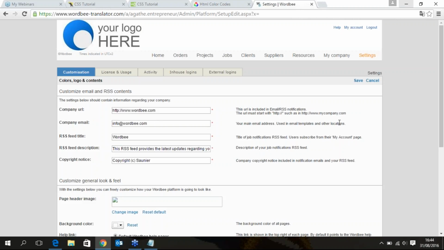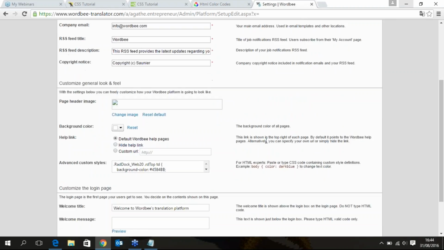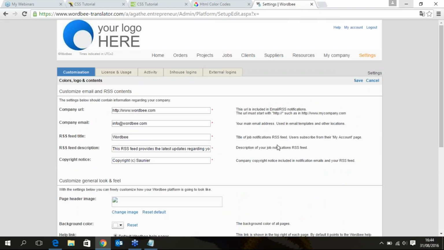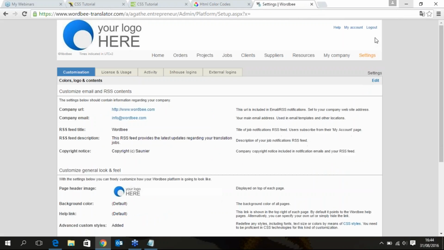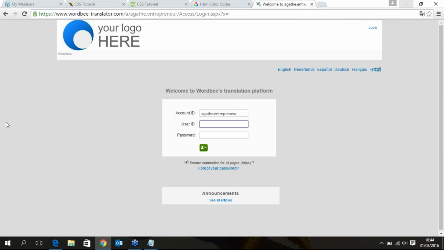All right. Now, remember I told you that you could also customize your login page. I'd like to first show you the login page before we customize it. So we're going to save our changes and log out. This is the login page. This is the page that your users see before logging in.